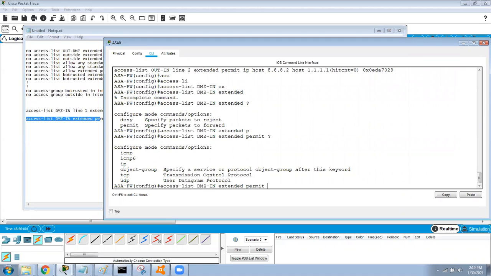Permit. See, two options: either permit or deny. If you don't put any ACL, the ASA will have a default behavior: lower security to higher is blocked, higher to lower is allowed. So do you need any policy on the inside? Inside can go outside and DMZ, but a policy is required when DMZ wants to talk to the inside, or outside wants to talk to the DMZ. That time only you require ACLs.